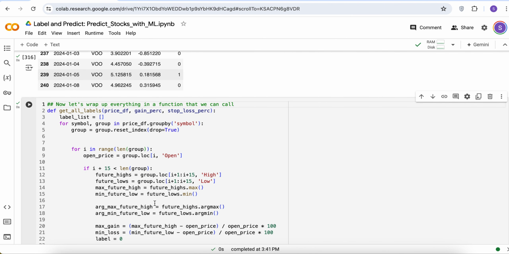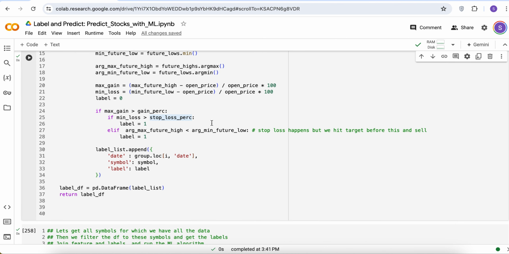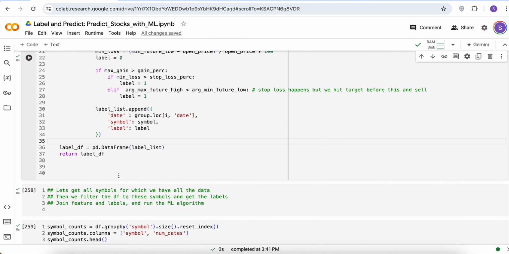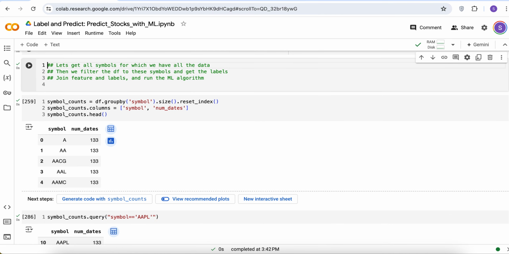So what we will do now is just wrap everything up in a function, whatever we did till now. So we have the price data, which contains multiple symbols, and then we have the gain percentage and the stop loss percentage, and these are the parameters that you are going to set as a user. Once you set them, we do the exact same things, and we return a data frame of labels which contains a symbol and the date and the label, and we eliminate the max gain and the max loss because we don't need that. So this is what we do.